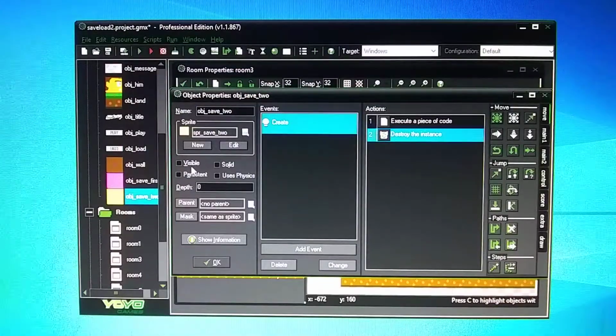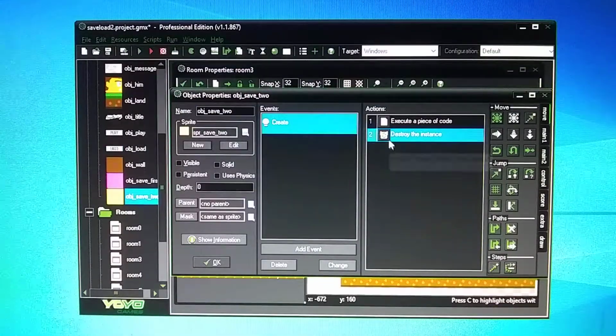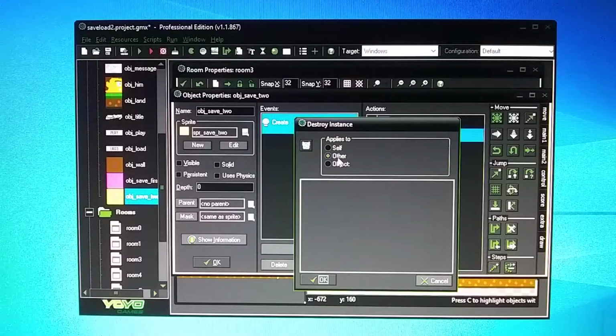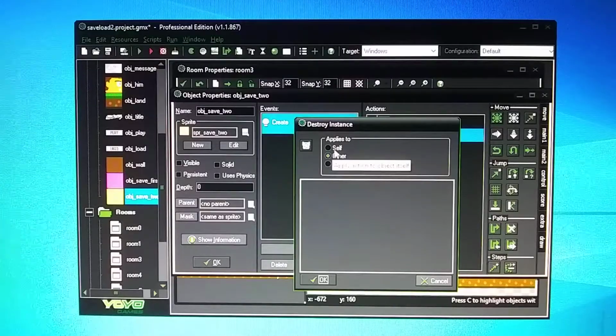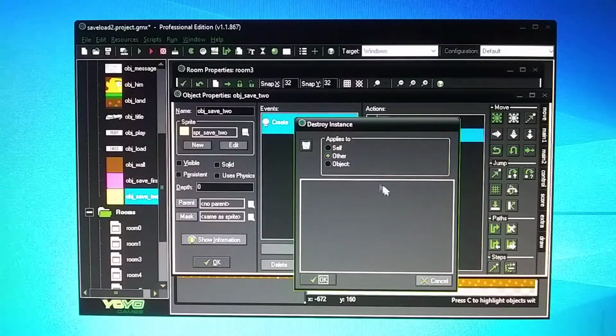Make sure it's not visible. And you also destroy other. Set it to destroy other, not self. Otherwise it won't save right.